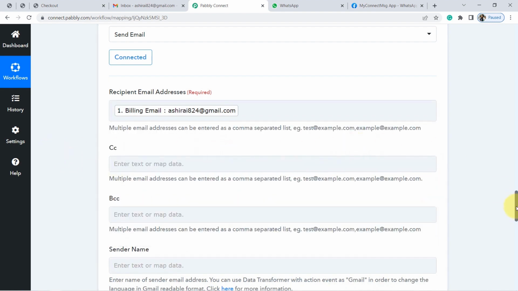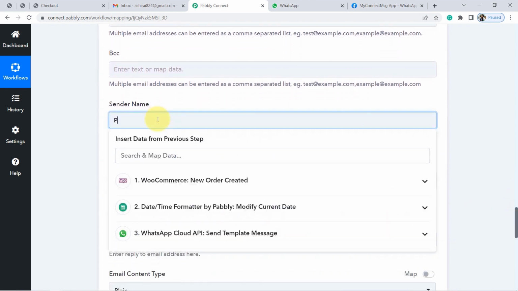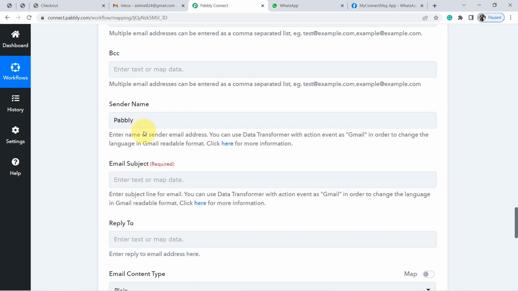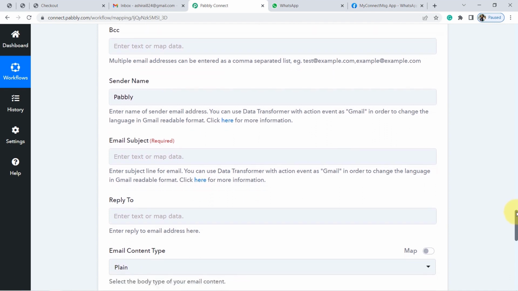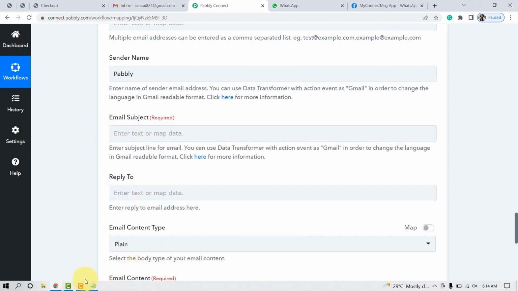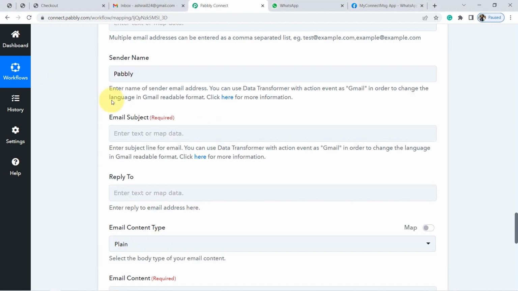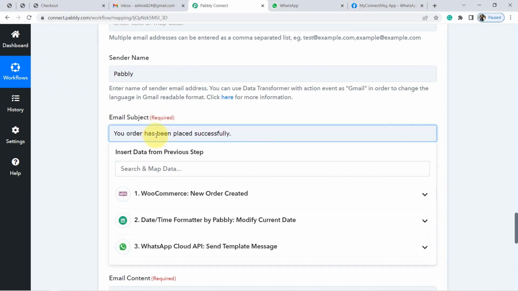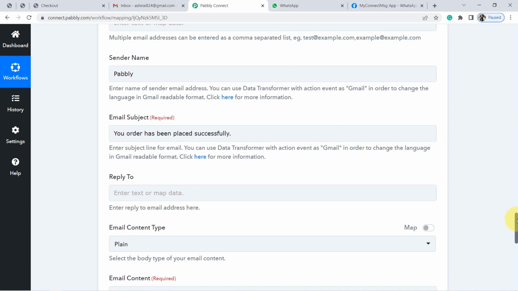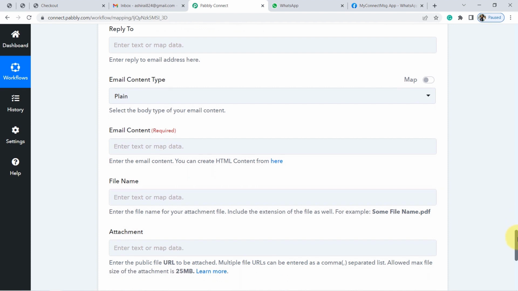Keep the CC, BCC, I am keeping it blank. Sender name is going to be, let's say, Pabbly is sending the email. That is why I am keeping the name like this. You can give it any name as per your choice. Email subject, okay, I want to keep my subject line something like this: your order has been placed successfully. Okay, I am copying this subject line and pasting it here. This is actually a required field. Okay, now reply to, keep it blank. I am keeping it blank. If you want, you can actually fill it.